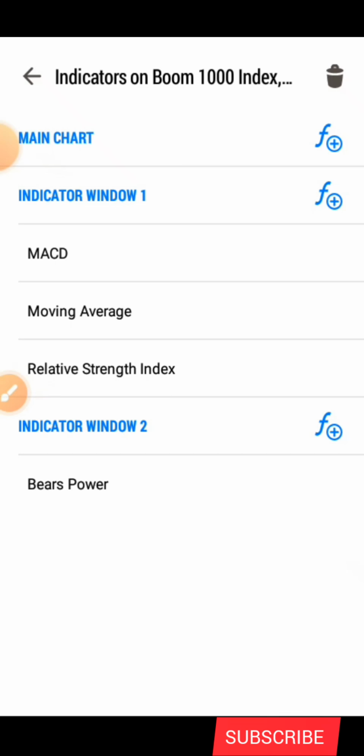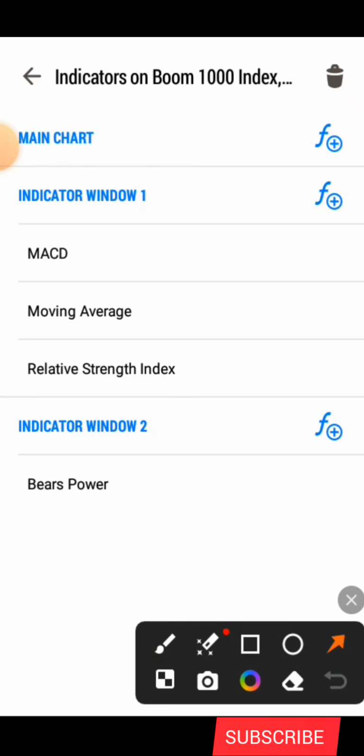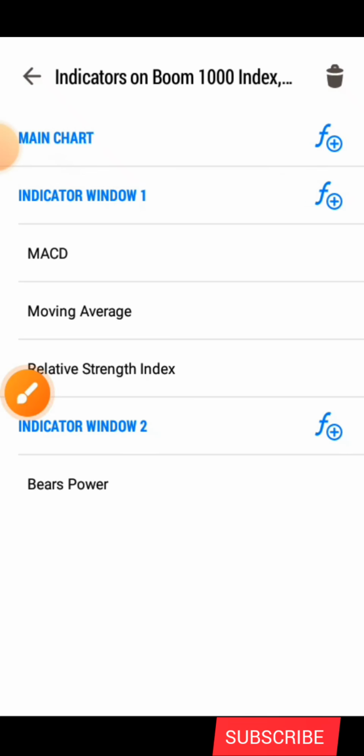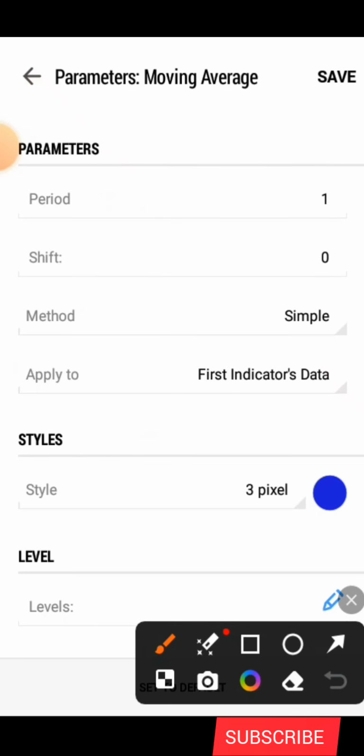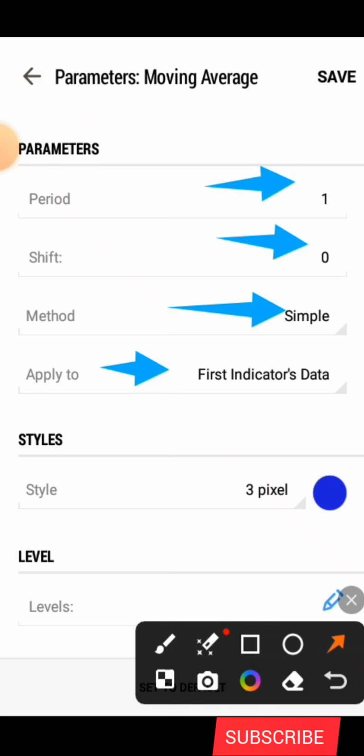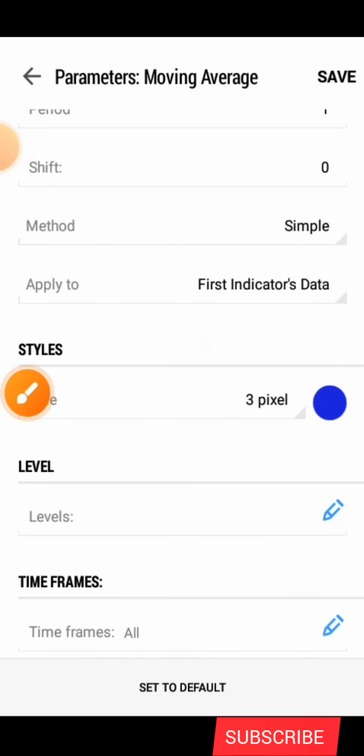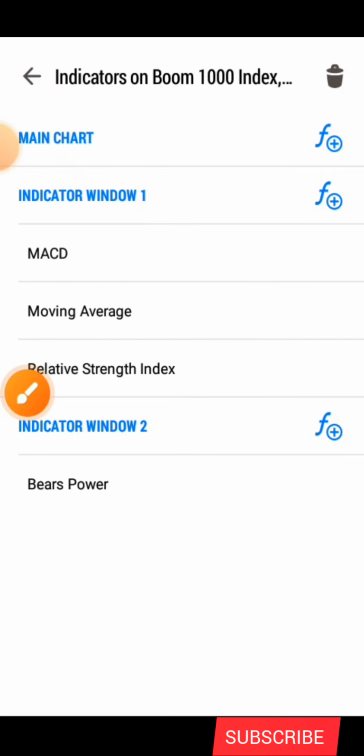Now for you to add the moving average, you are going to click on the second icon here, the indicator window 1 F icon. Click on it and search for the moving average. Now you can see the parameters here. The period is 1, the shift is 0, the method is simple, the apply to is first indicator's data. Make sure you take note of that. Under the style, we have 3 pixels and the color is blue. After that, you click on save and we are done with the moving average.